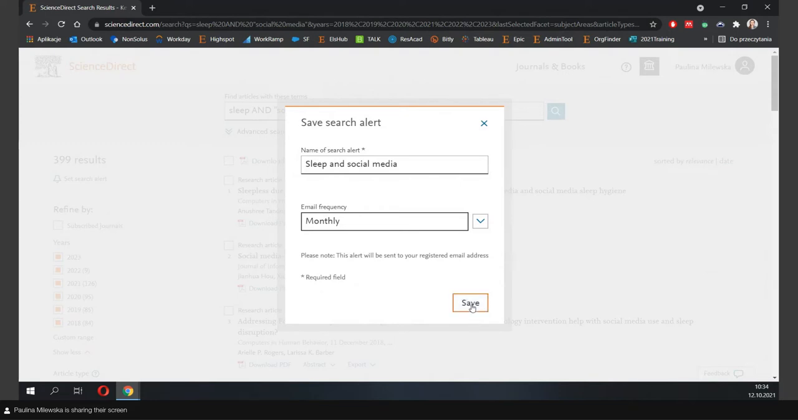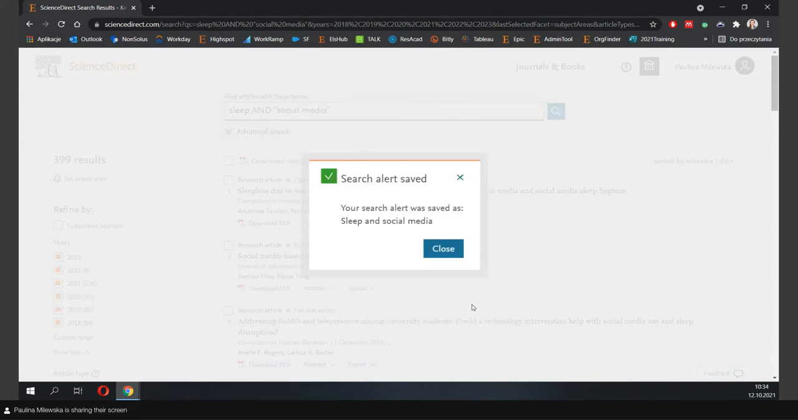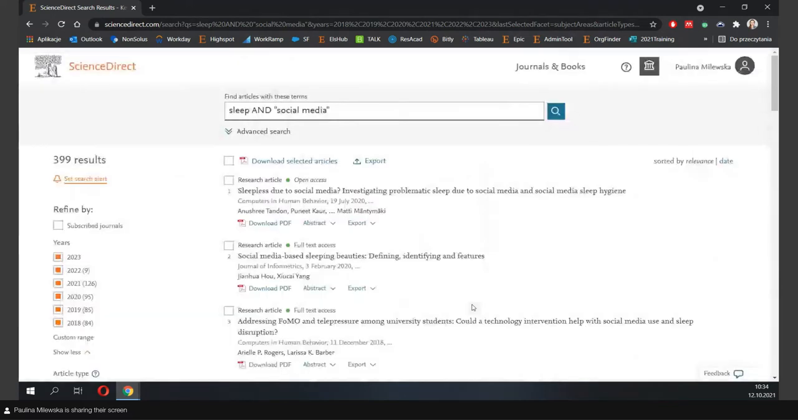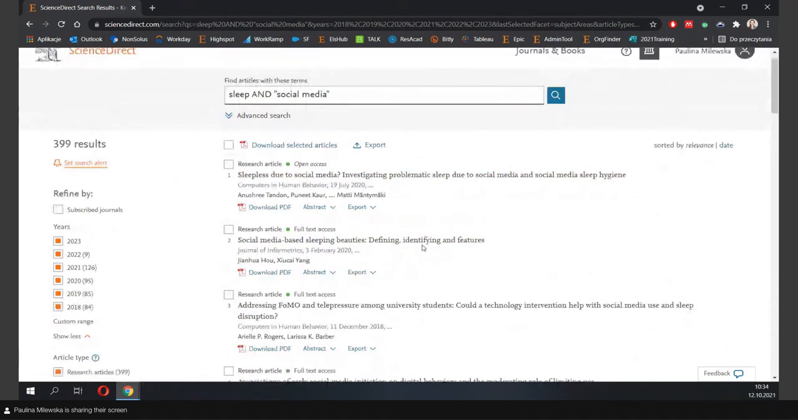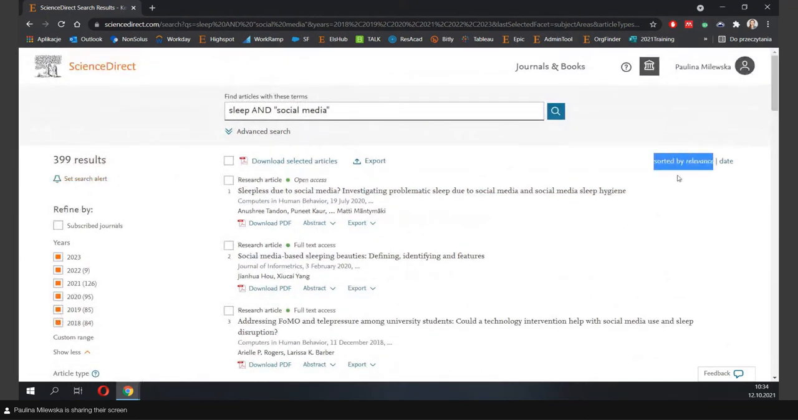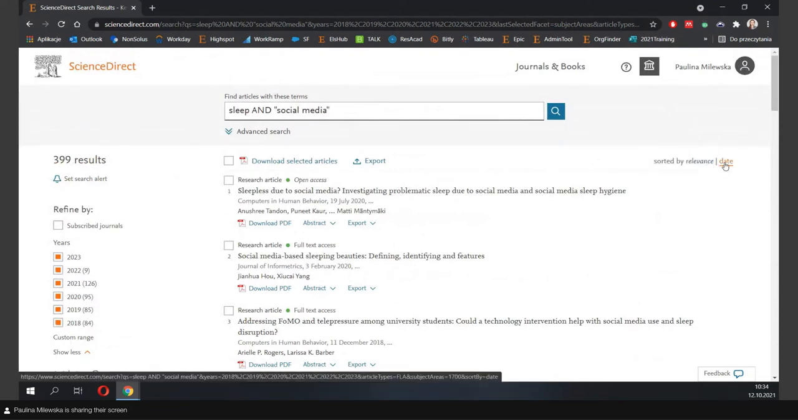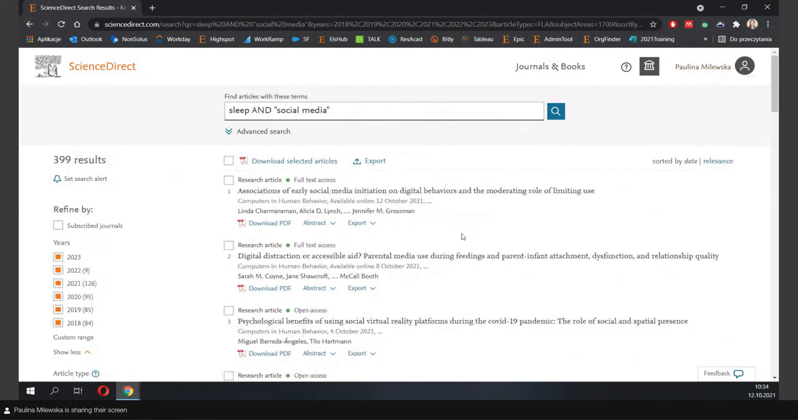I click save. This is, of course, a feature available to logged in users. So if you are not logged in, you won't be able to do it. ScienceDirect will ask you to log in first. And now my alert is set. So once a month, I will receive an email about all new publications connected to my search query. On the page with results, all publications are listed and sorted by relevance. You can also change it to date, so then you will have the newest articles on top.